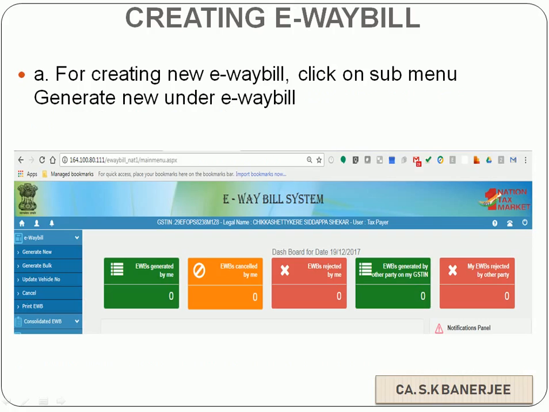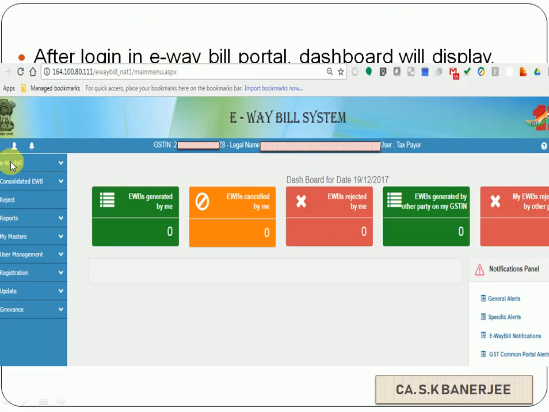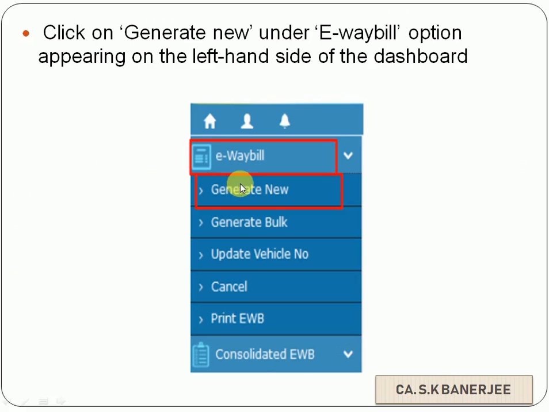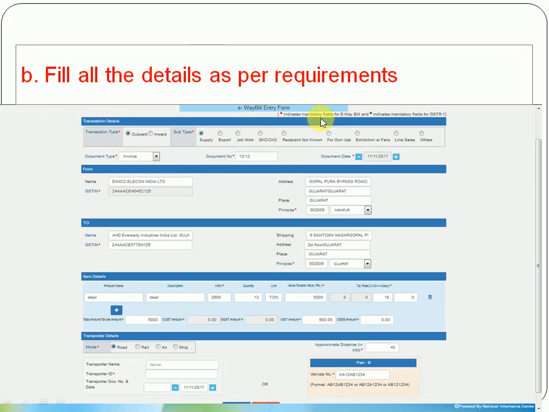So for creating the e-way bill, you have to click on the sub menu. If you click here, then this sub menu will open. Then you will click on generate new. So when you click on the generate new, then a form will appear, the e-way bill entry form. We have to fill in the required details as per your requirement.